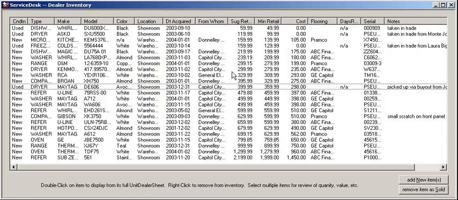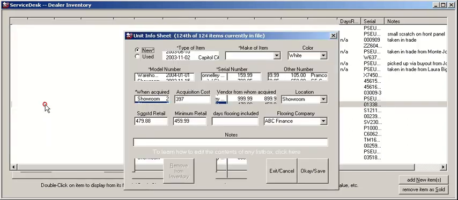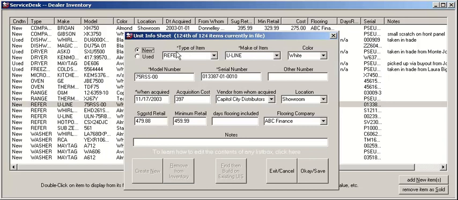And I'll show you some other stuff. For example, you may see any particular item here, and you might want more information about it. Let's say I'm interested in more information about this U-line refrigerator right here. A simple double-click brings up a full information sheet, which I can edit, review, change anything I want, etc.